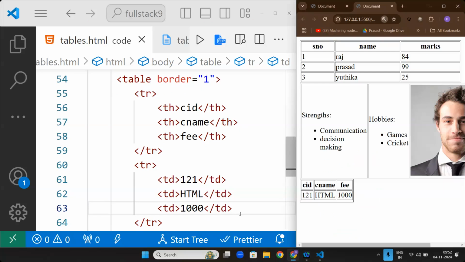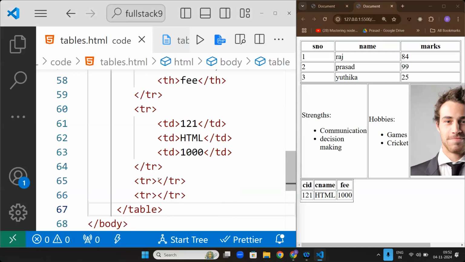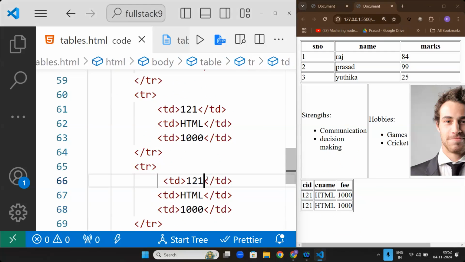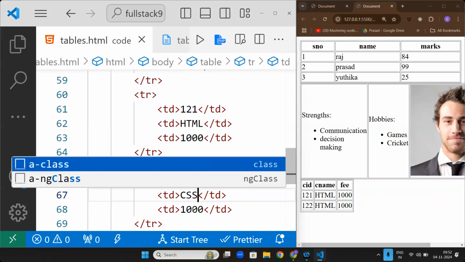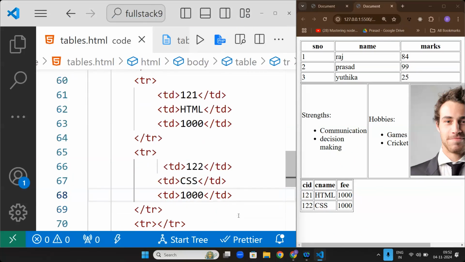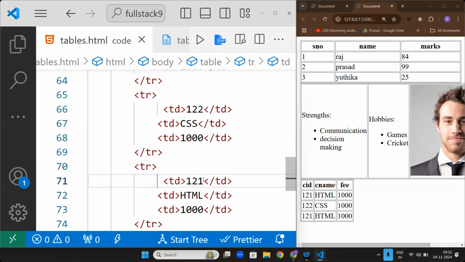Now, next one. Let's go here. Let's copy. Let's go slowly. The next row, again, 1 to 2, CSS, and we'll say 1000 only. Next. Next. 1 2 3, NA, not available, not available.